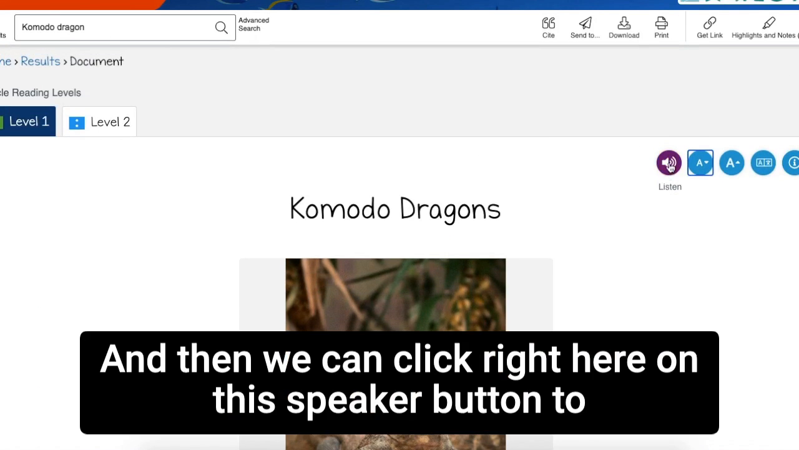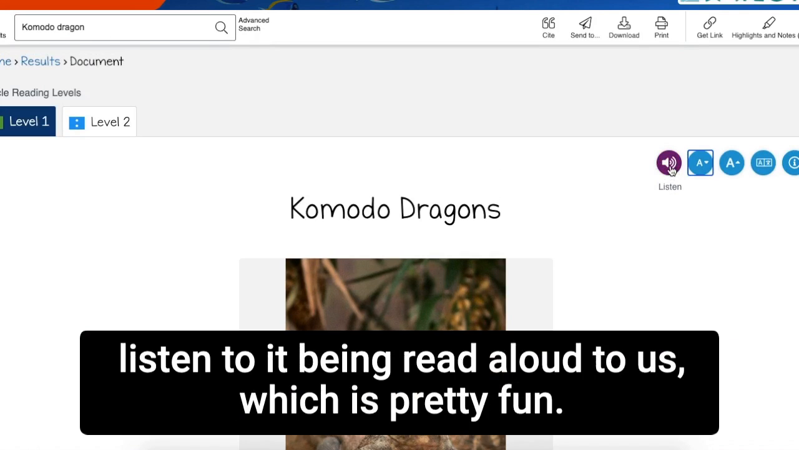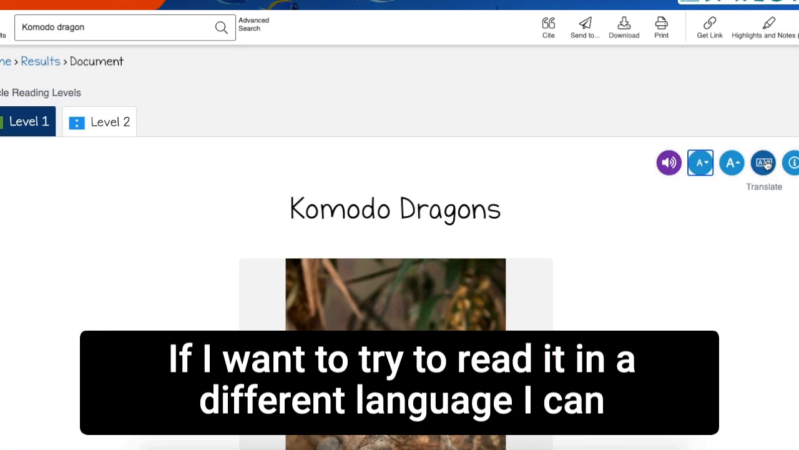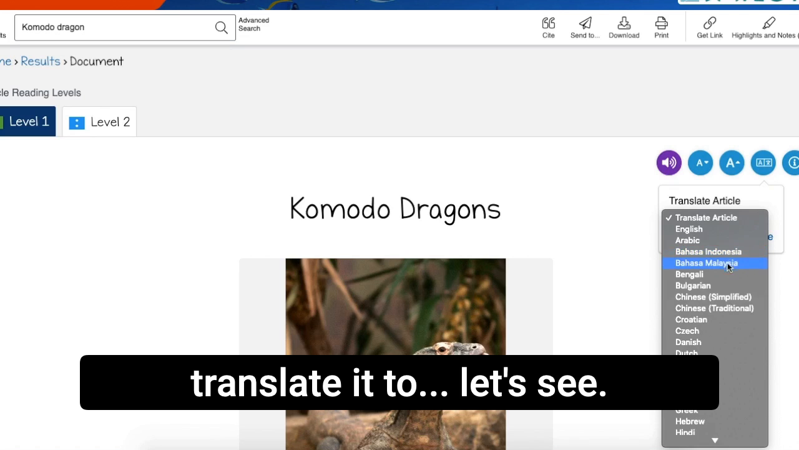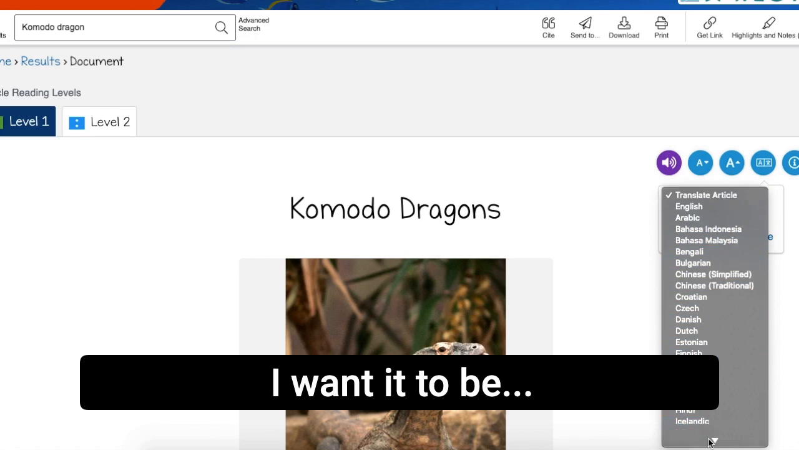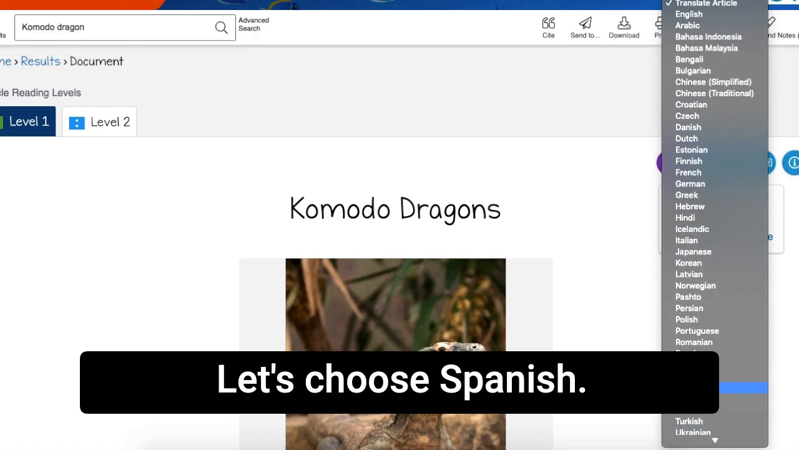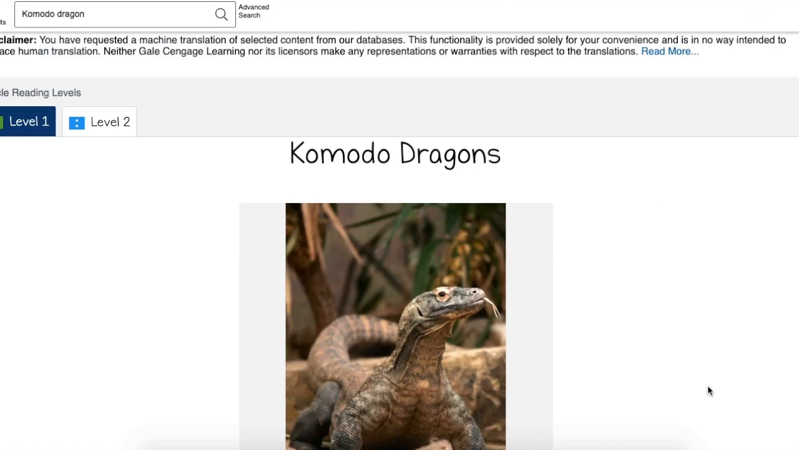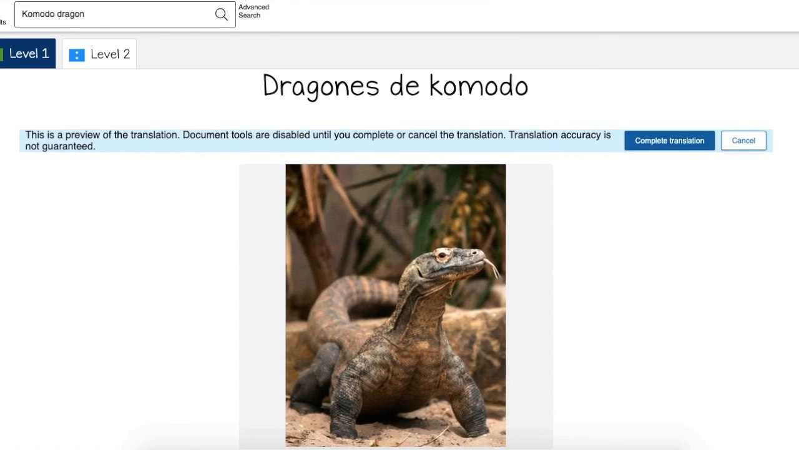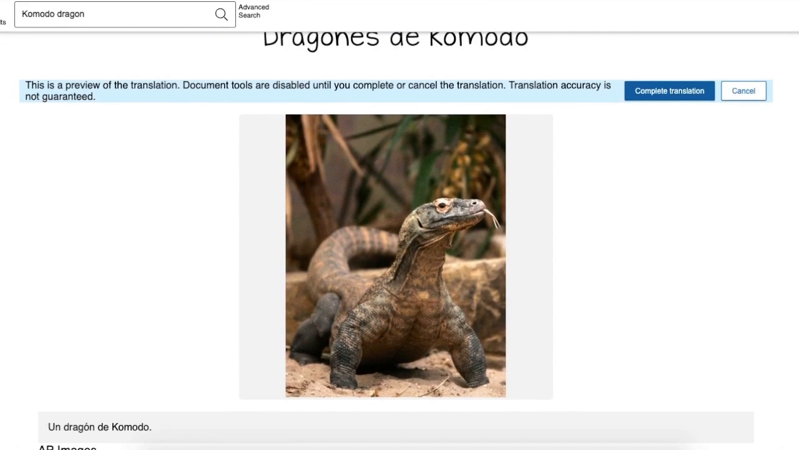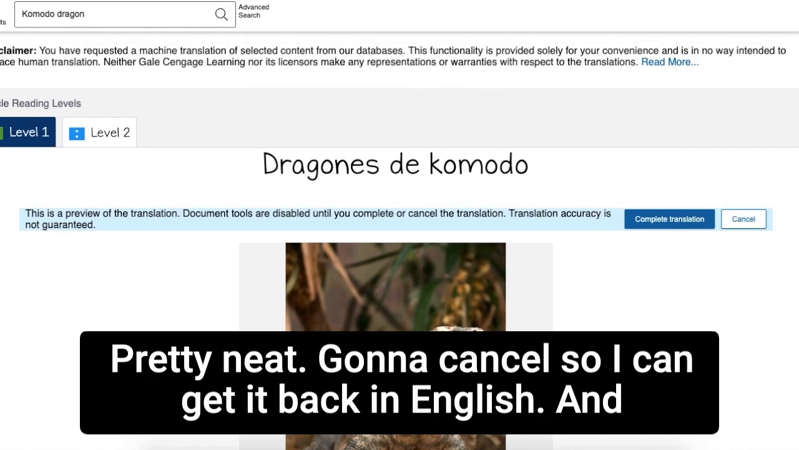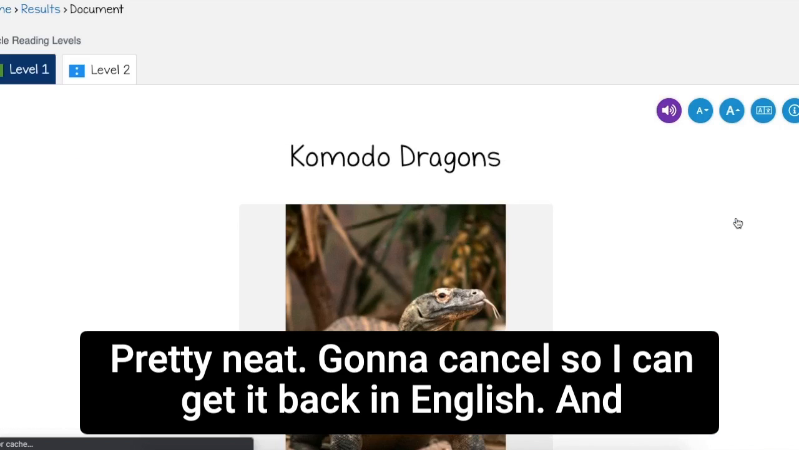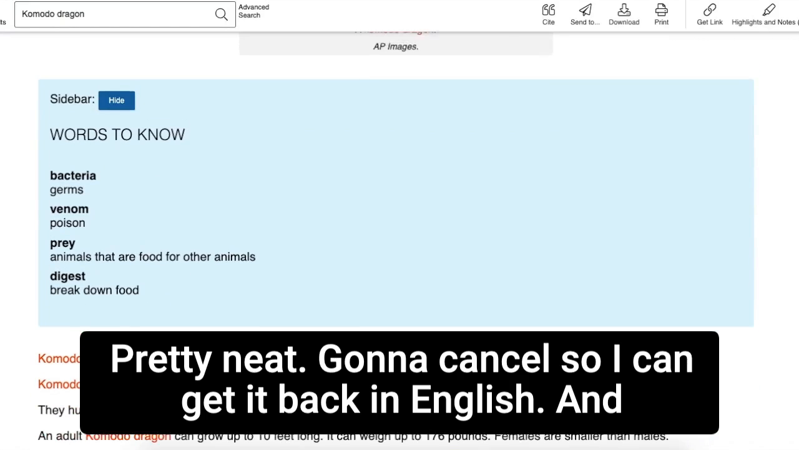And then we can click right here on the speaker button to listen to it being read aloud to us, which is pretty fun. If I want to try to read it in a different language, I can translate it too. Let's say I want it to be, let's choose Spanish. There it is. Pretty neat. I'm going to cancel so that I can get it back in English.